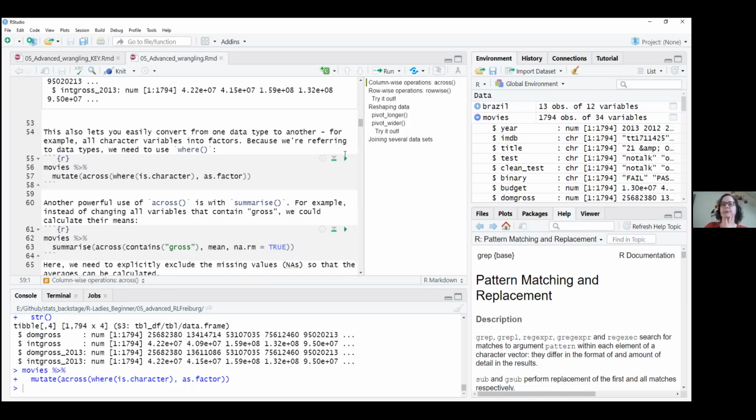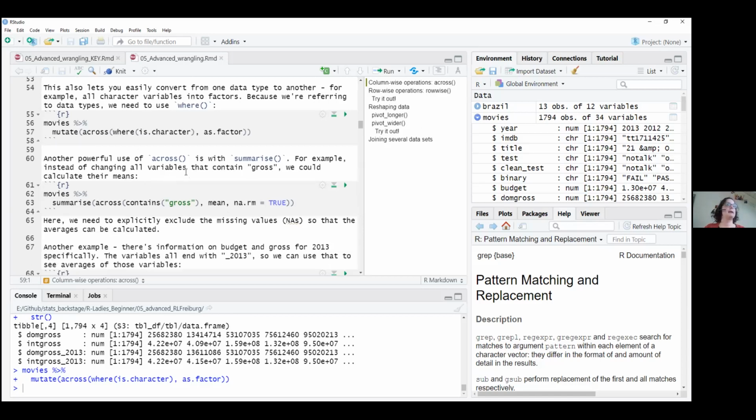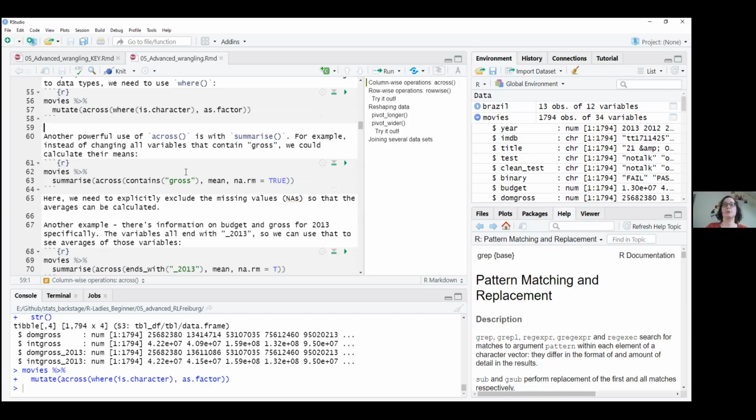Yeah, I'll just pause here for questions because across can be a bit tricky. So I'll just pause here before I move on. Are there any questions? Okay. Yeah, so that's across with mutate, so to change variables.